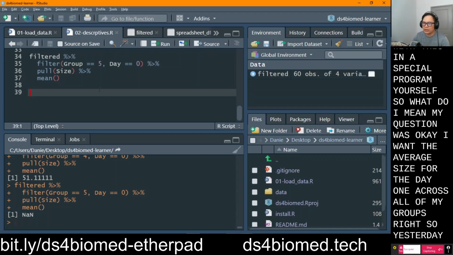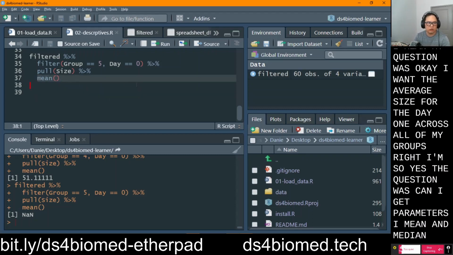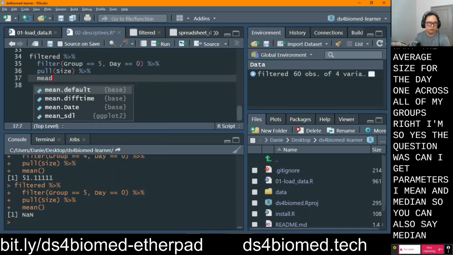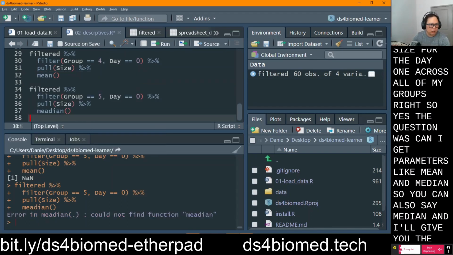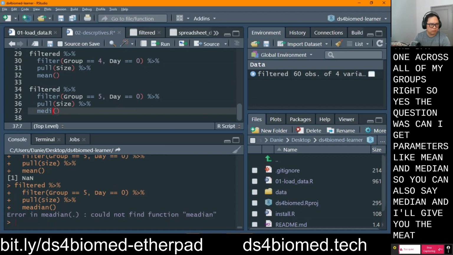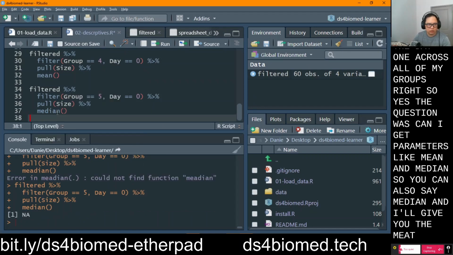Yes, the question was, can I get parameters like mean and median? So you can also say median, and it'll give you the median.